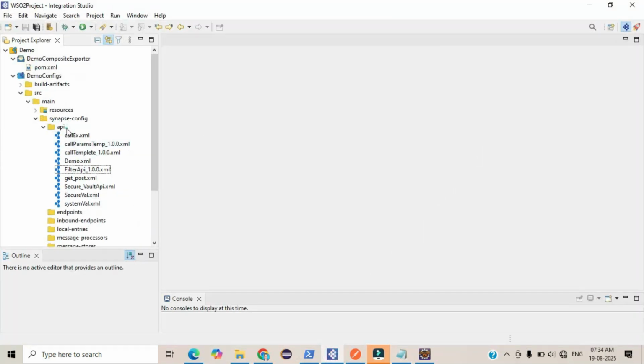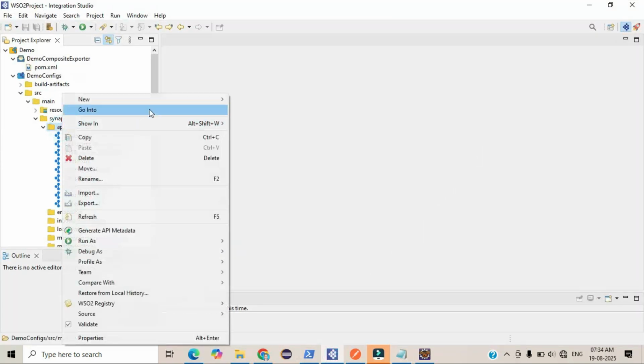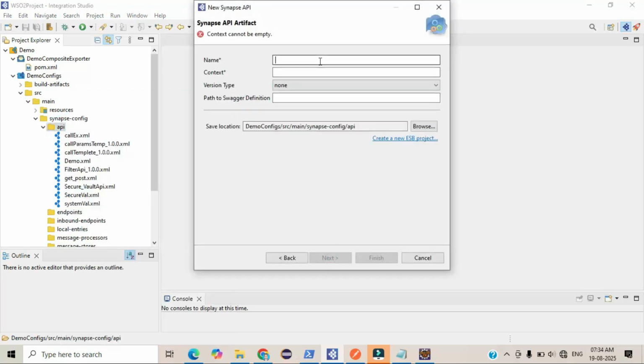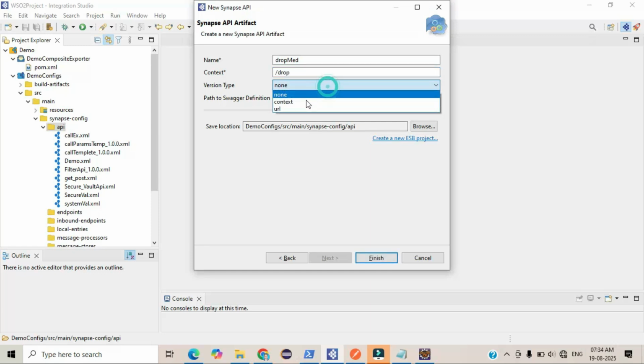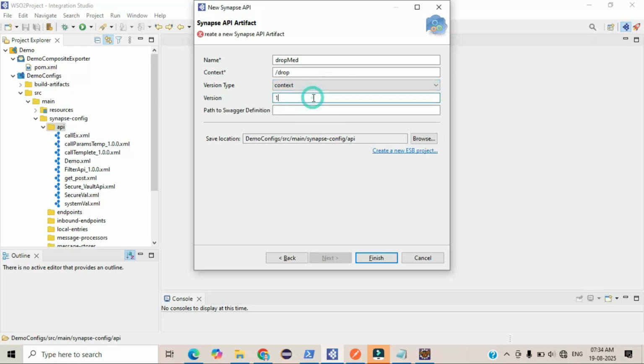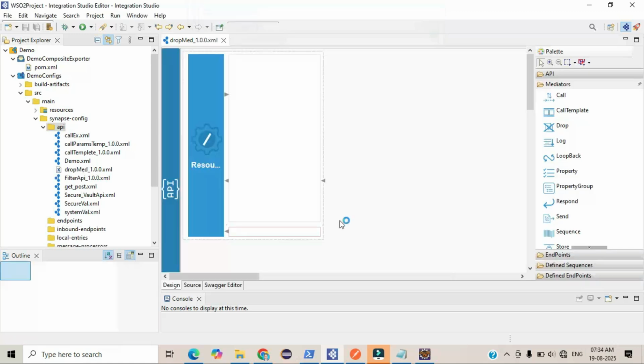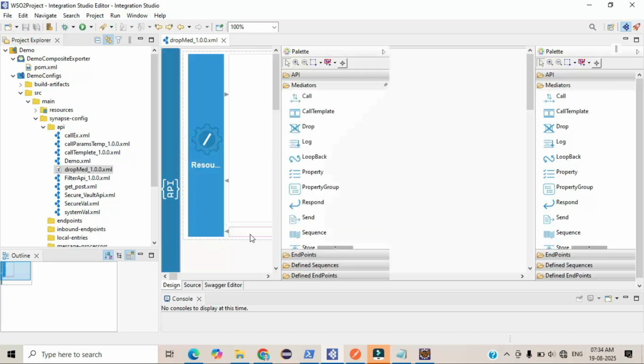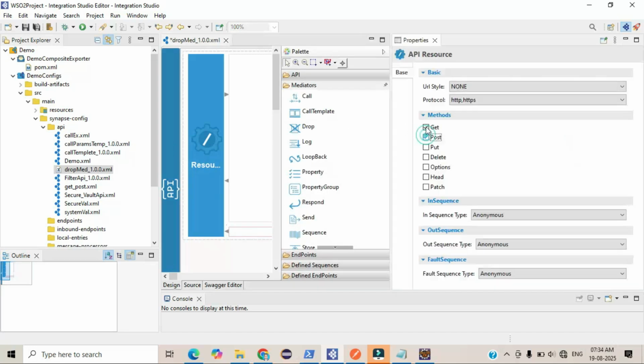Like as usual, we need to create one new REST API XML file. Let me add here drop. The context you can give anything as per your endpoint. Let me change this to context and add a version. Click finish. After finish it will create one default design view, and in this video we will use a post method. Let me modify the resource and change this one to post.